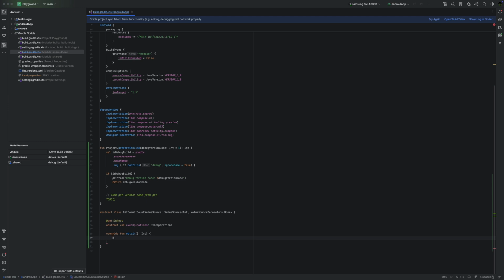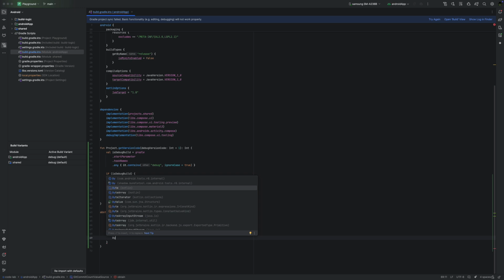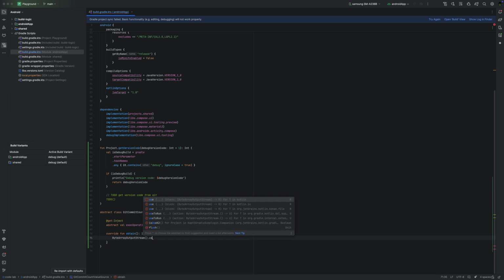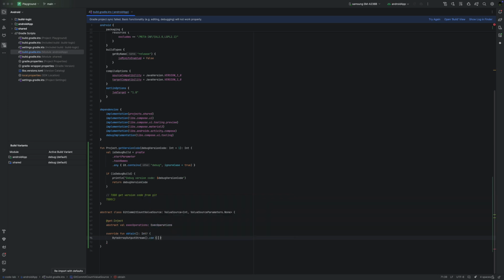We'll create a ByteArrayOutputStream. And call the use function. It executes the given block function on this resource and then closes it down correctly whether an exception is thrown or not. Stdout.